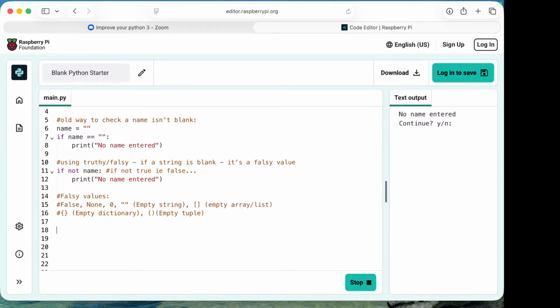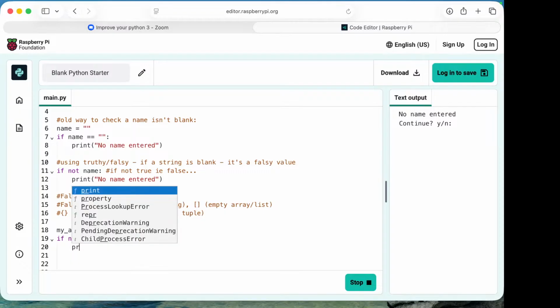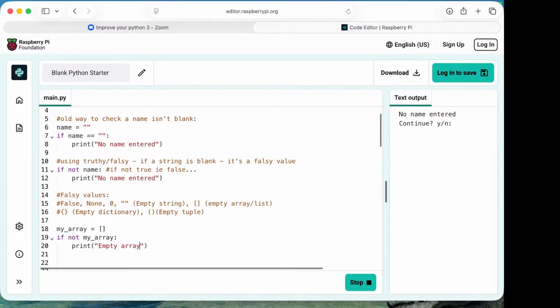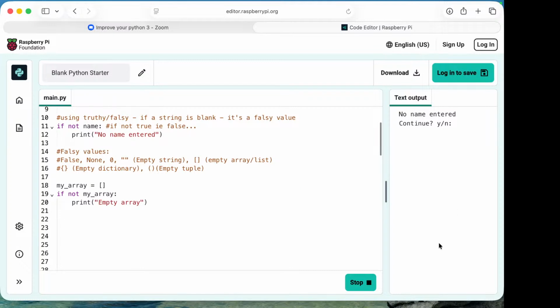So we could do another one. Let's do my array equals blank array. If not my array, print empty array. There we go, we've got an empty array.